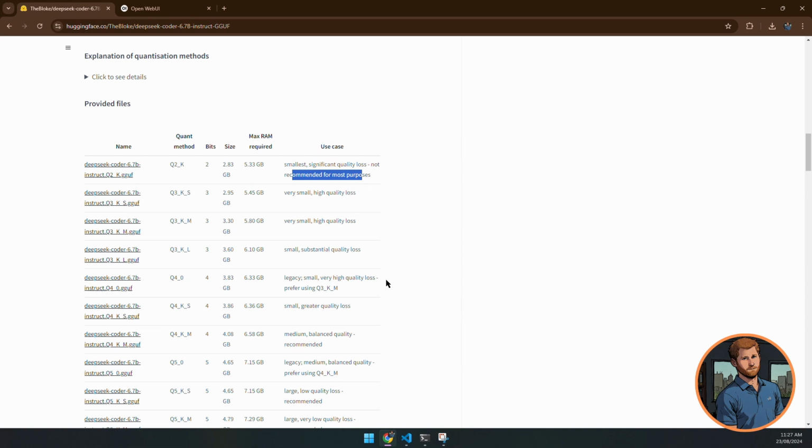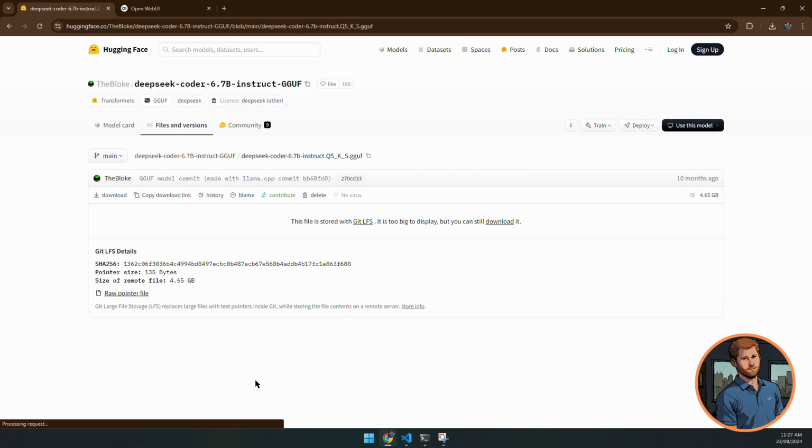So we're going to take a look through these use cases, and when we get down here, we're going to see some that actually say recommended. So rather than going too deep down the rabbit hole of what quantization is and the different variables that are involved, we're going to take a look through. We've got one here that is a large one with low quality loss. It falls into the recommended category. It's not a massive download and it meets our RAM requirements, so we're going to go with the Q5_K_S model.